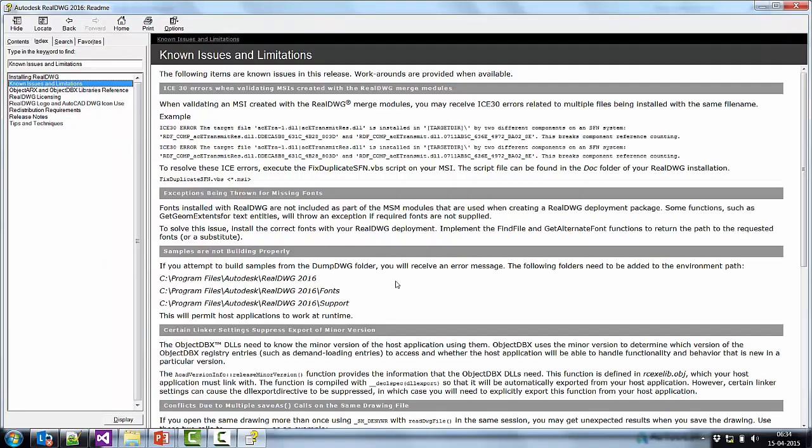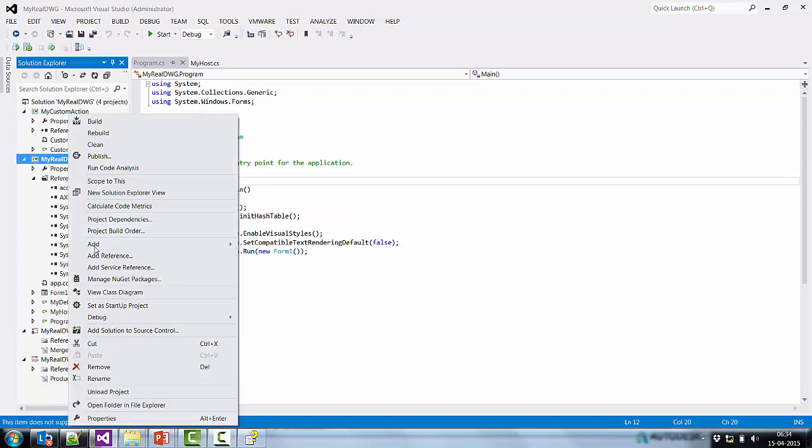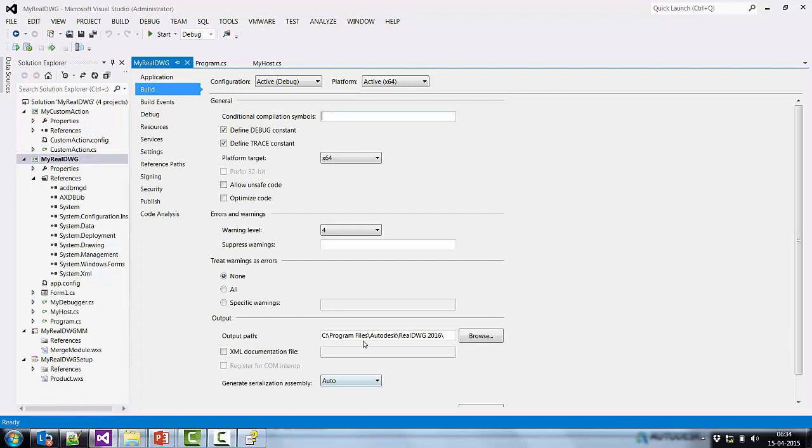If you look at the RealDWG documentation under known issues and limitations, we can get a clue from there. As the documentation is telling us, we need to add these three paths to the system's path environment variable. Also, we will need to redirect the output of our sample project to the RealDWG install folder. This will help our application to resolve the dependencies at runtime.